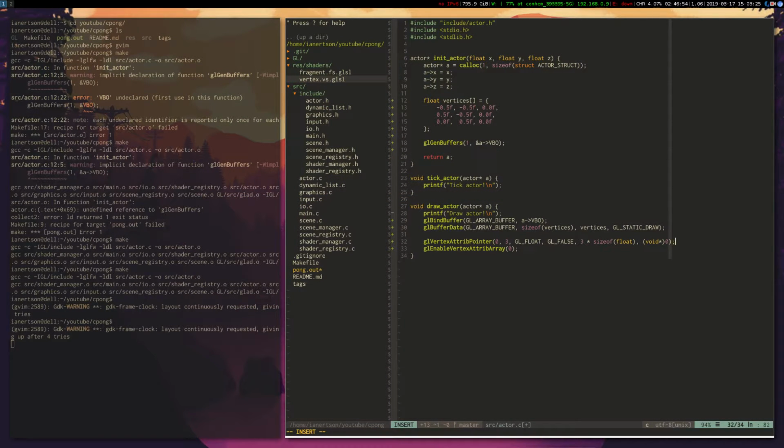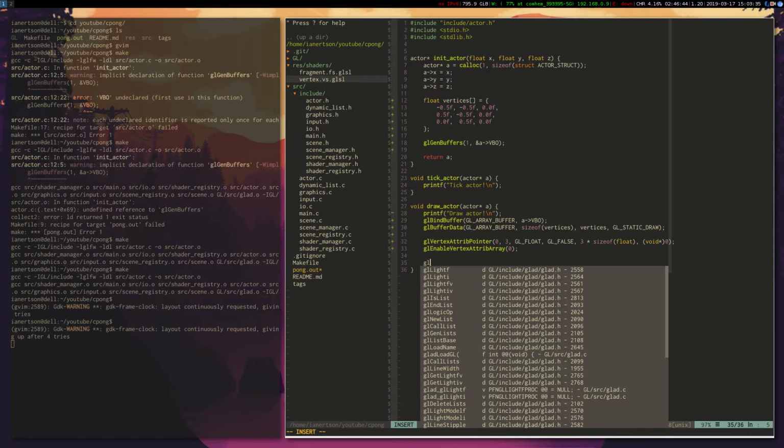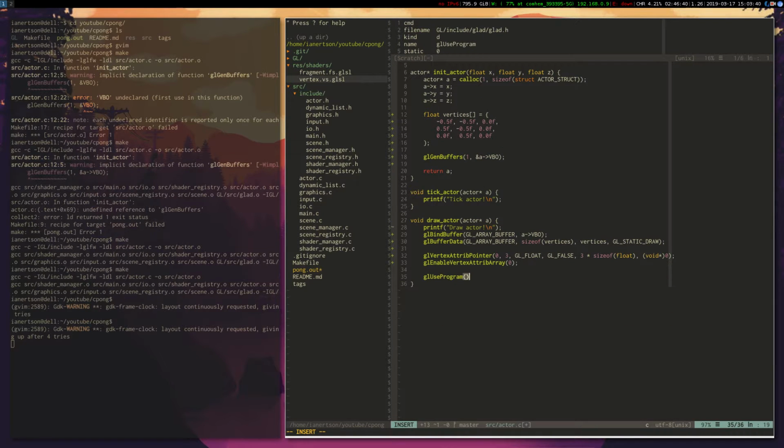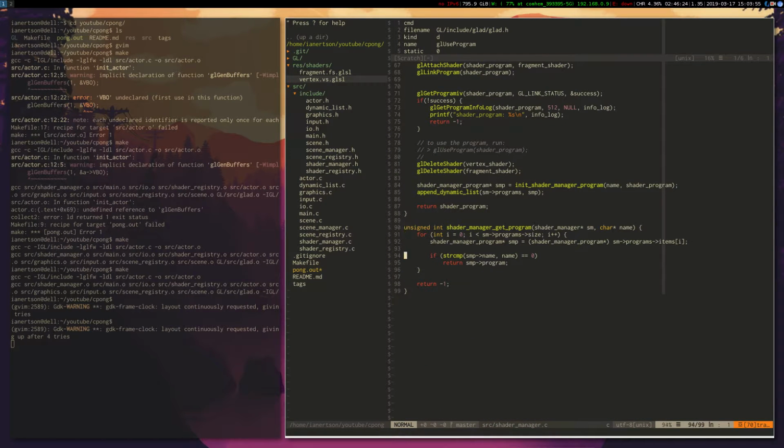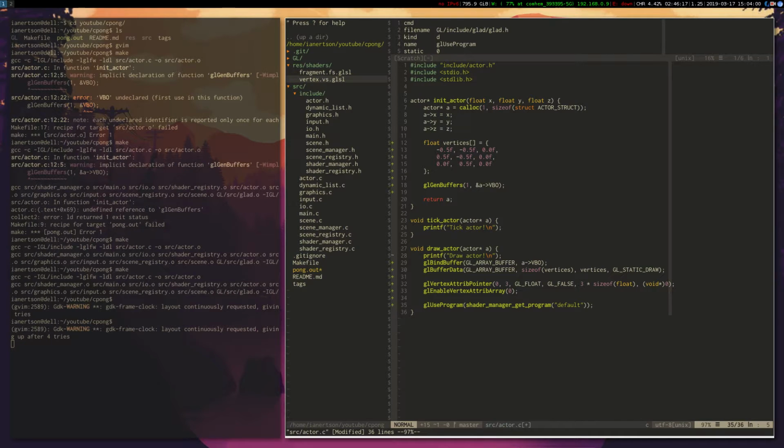Now we're going to do glUseProgram, shader manager get program default. Now this is not very nice to do that call every time in the loop, because you know this function loops as well. If we go into that, we can see that we're performing a loop here, so that's not very nice, but we'll do that for now, okay?